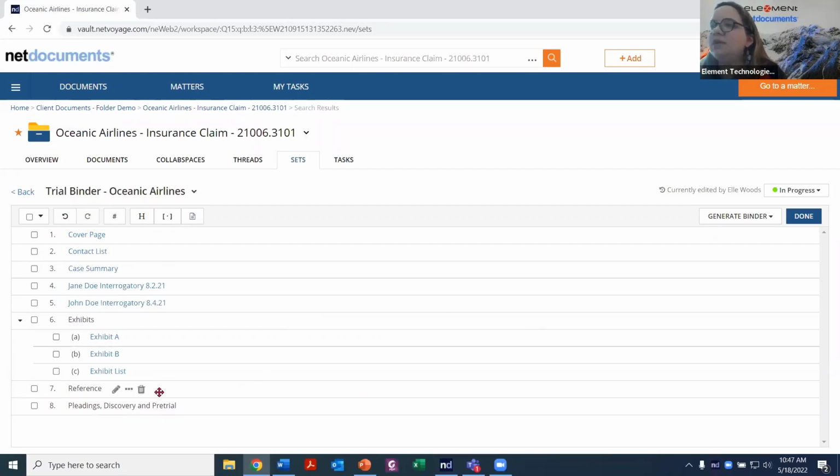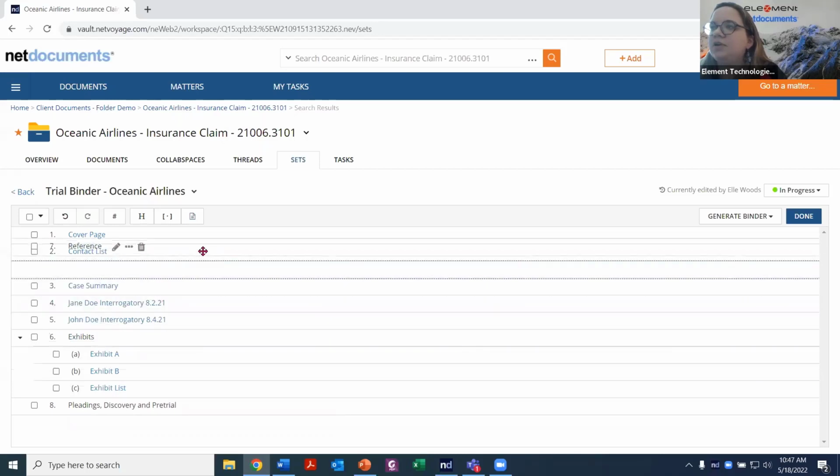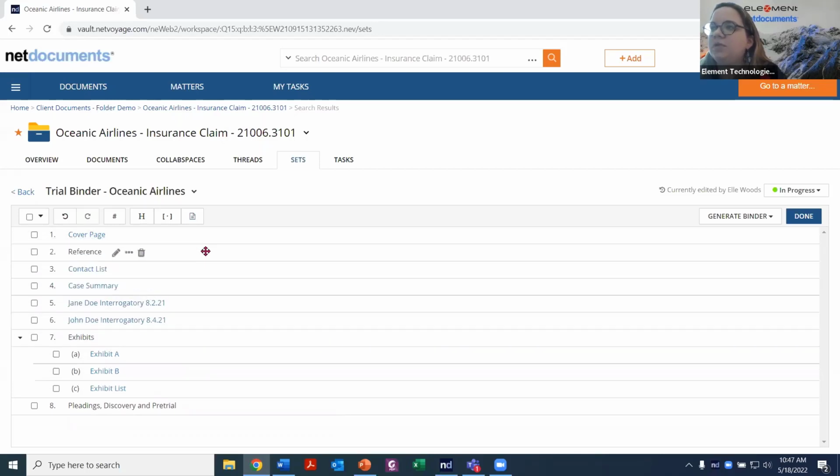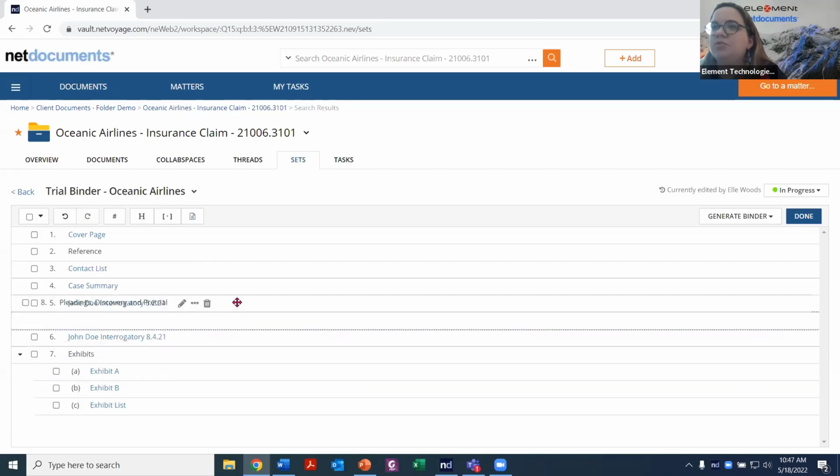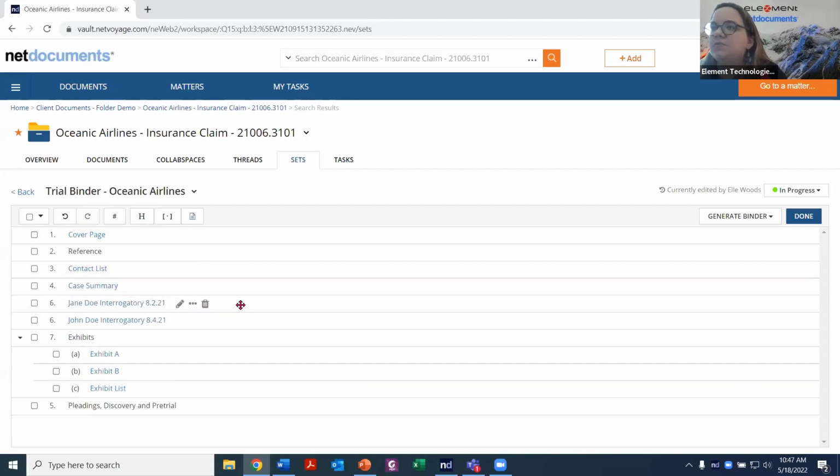All right, and just like my other items, I can click and drag these where they need to be. So I'm going to drag reference up here right beneath my cover page, and I'm going to drag pleadings, discovery, and pre-trial right here beneath case summary. So with just a couple simple clicks, I'm really starting to build out my set here. I've got my documents, I've got my headers, and the numbering in place.